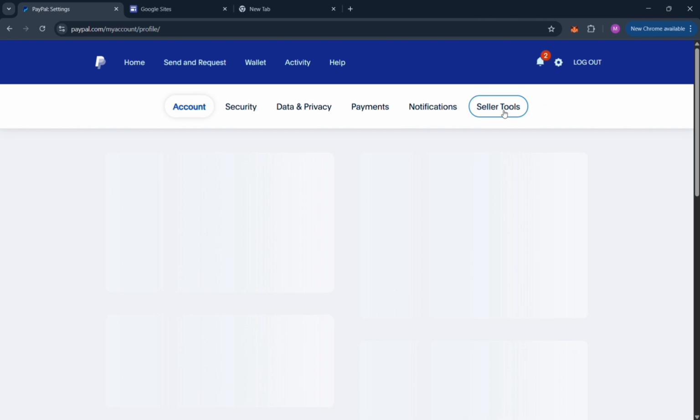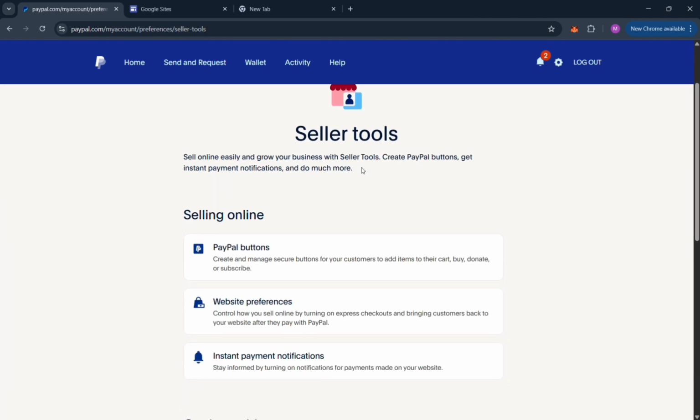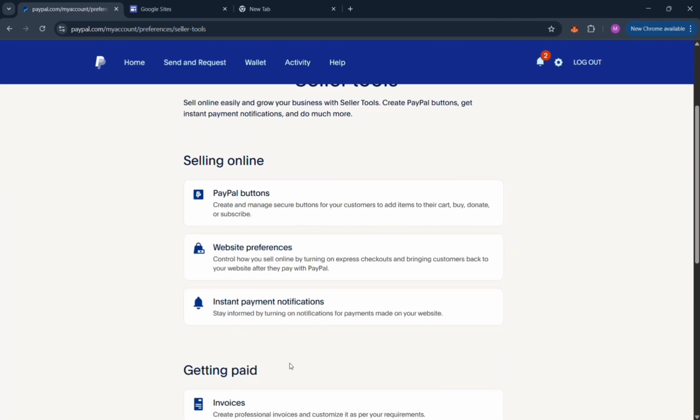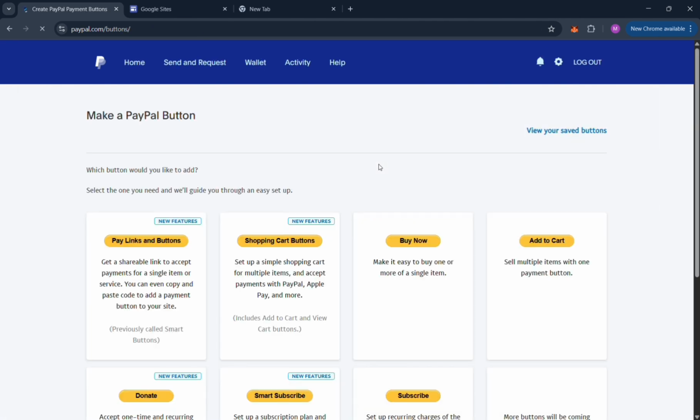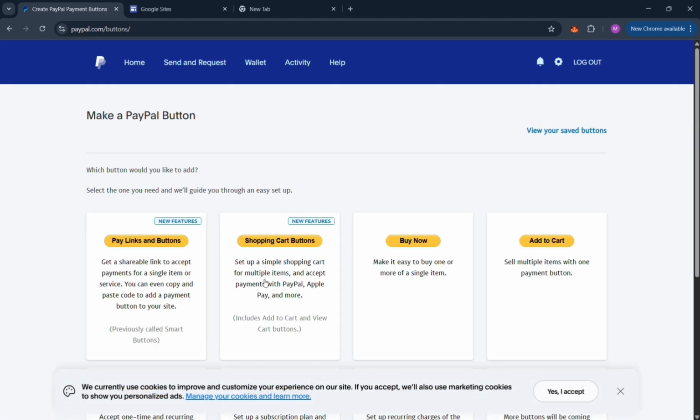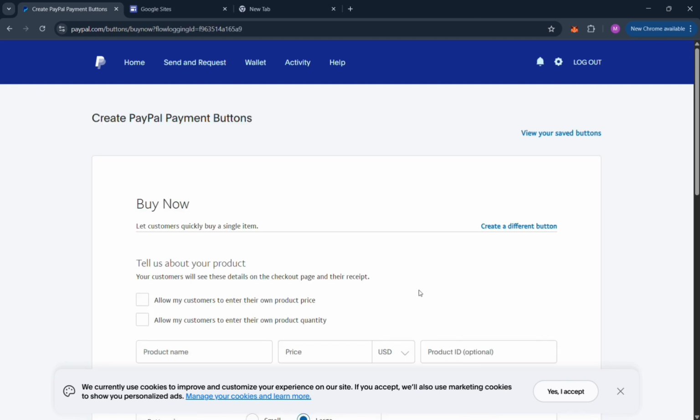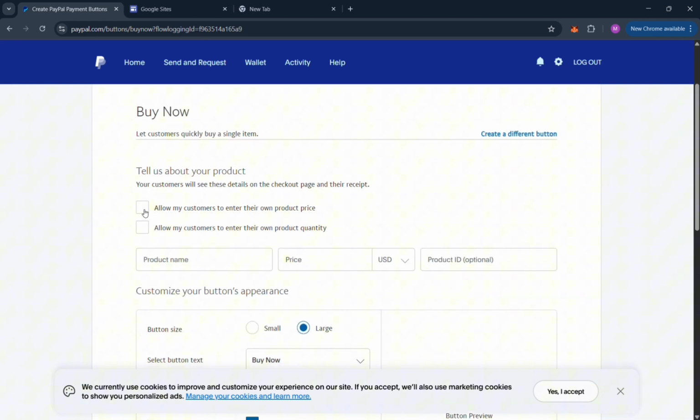From here, all you need to do is simply click the seller tools option. Under the selling online category, it will show you these PayPal buttons. So simply click on it. After that, it will show you a lot of buttons. Just click this buy now button to add it to your website, or from here to create PayPal payment buttons. The next thing you need to do is fill out the required information.